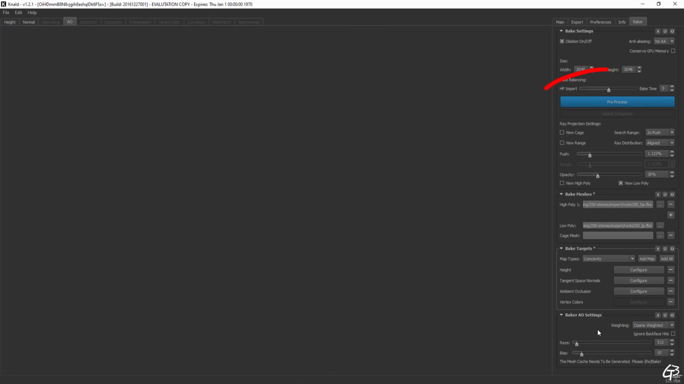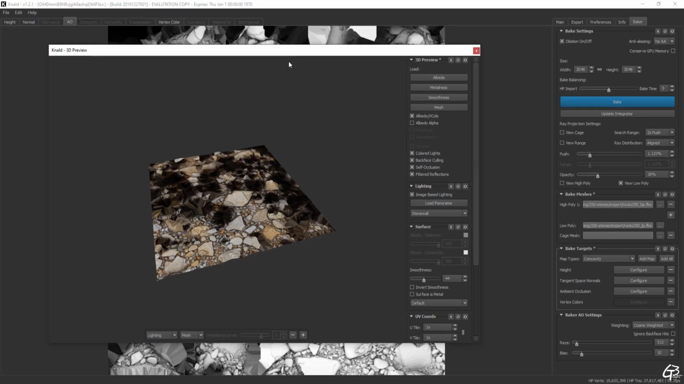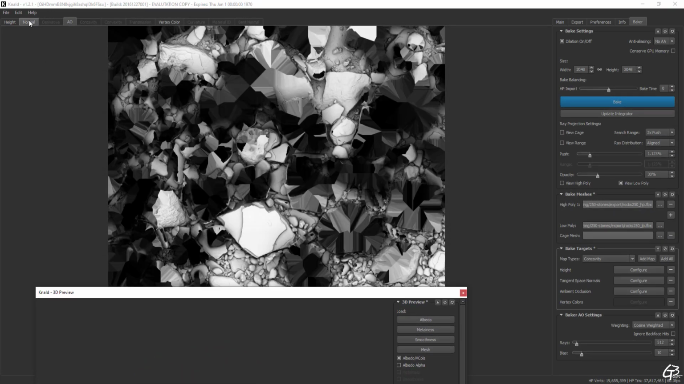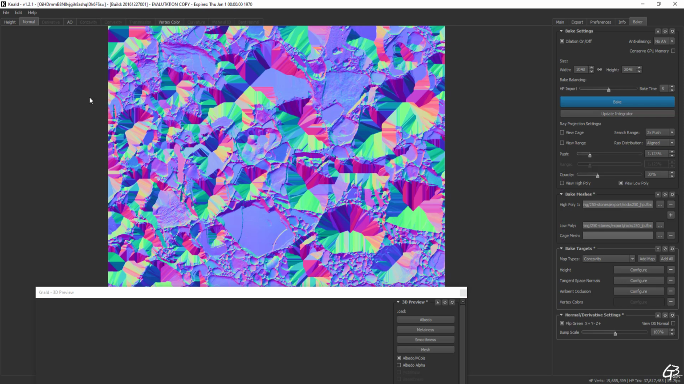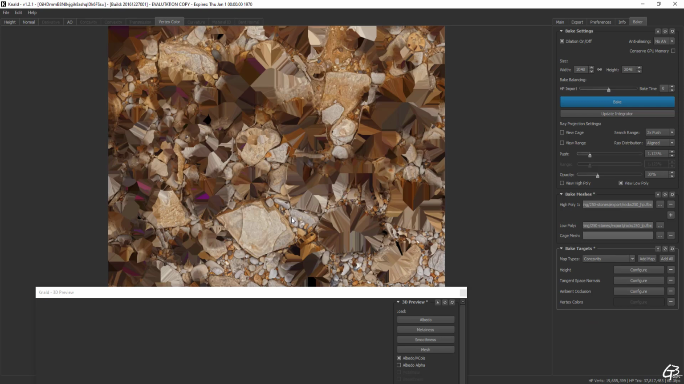And we can load and pre-process the bake. It took 1 minute to load the mesh and pre-process the preview bake. When the mesh is loaded, Knald won't need to load it anymore for baking. When done, we can see a 3D preview of the low poly model with temporary baked PBR textures applied. As you can see, the pre-processed result doesn't look great.